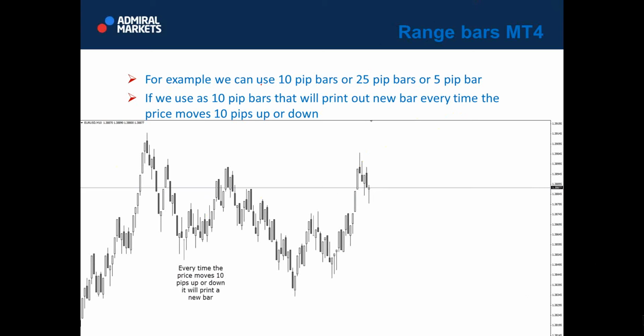This is an example. If you use 10 pip bars or 20 pip, it doesn't matter. Everything will be printed on the chart. This example is on M10. M10 is an offline chart. You need to use an offline chart when you want to trade range bars. So every 10 pips, when price moves 10 pips, it will print out a new bar for each 10 pips.